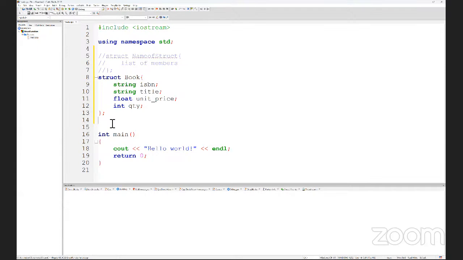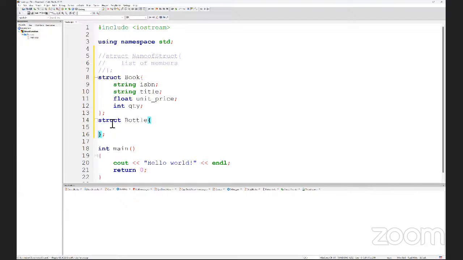So, structure bottle. The keyword to use is what? Struct. All right. Go ahead. Bottle. The string, capacity. Look at sample capacity: 1.5 liters, 2 liters, 0.3 liters. So what should be the appropriate type for the capacity? 1.5.